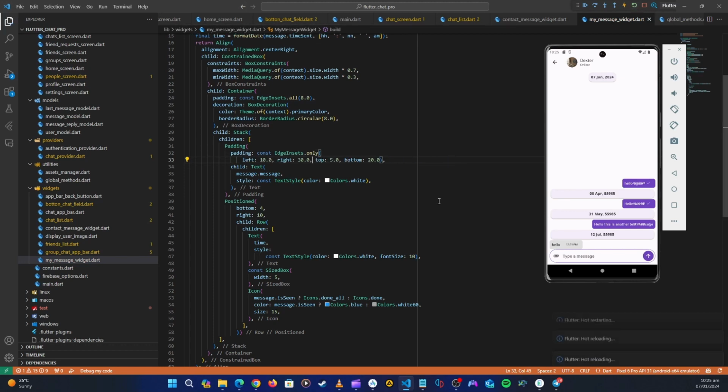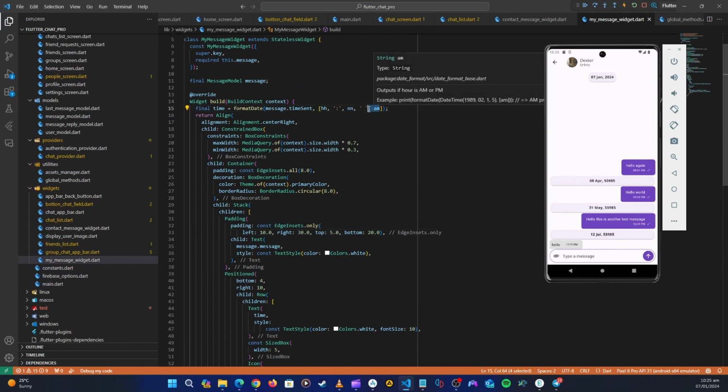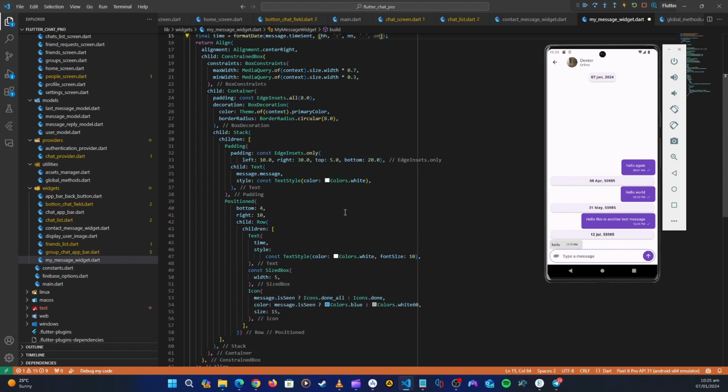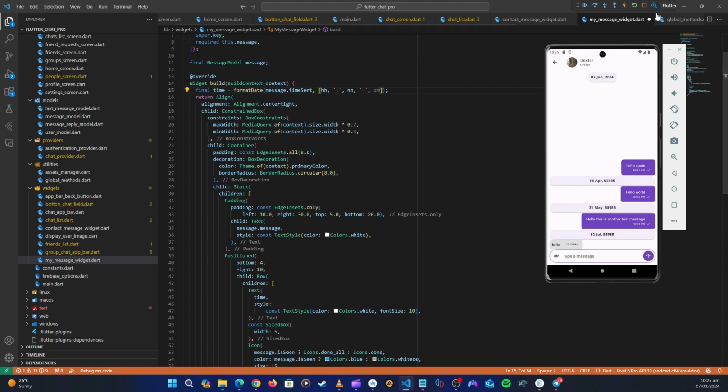Now let's try to hot restart. Okay, yeah, we want something like that. And then let's remove this. Let's keep it like that. Let's hot restart again. Yeah, that's how we want our messages to show. And then we also need to put some space on this one. So yeah, that's how our messages will show. And then this other message for the other user will show like this.